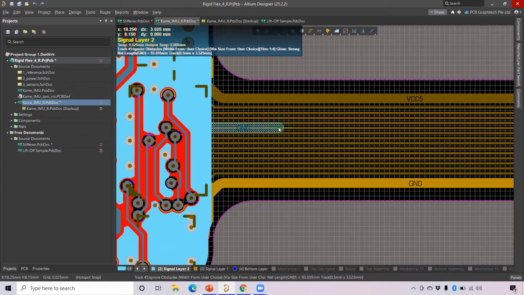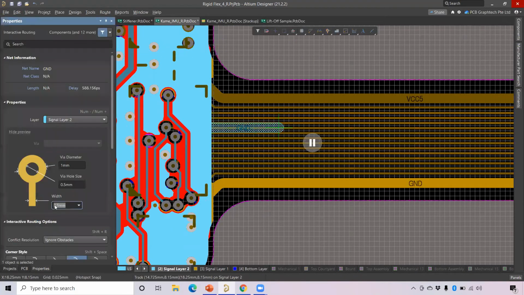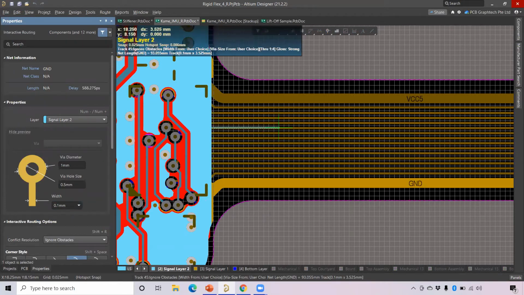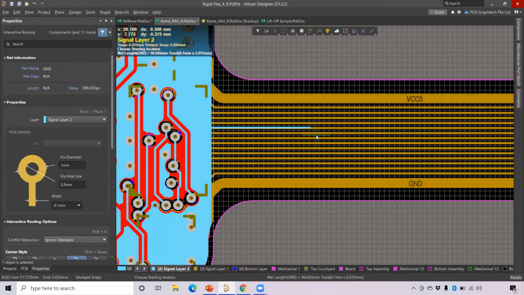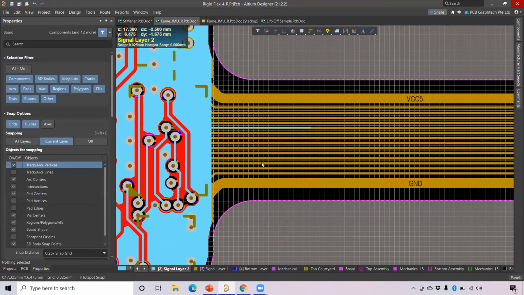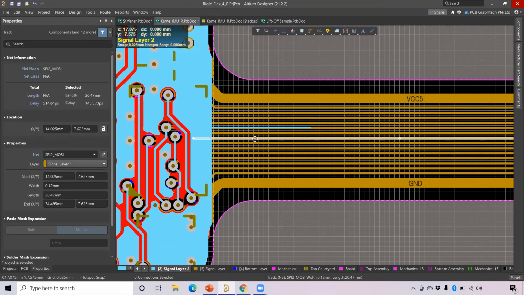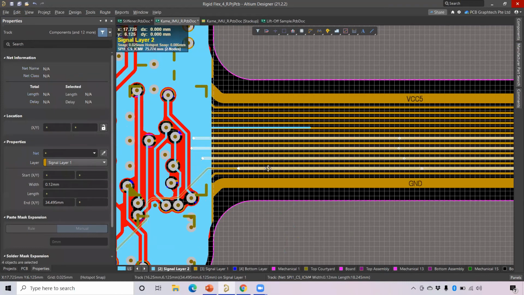If I want to change the width of the trace, okay, just press the tab key. Let me change the width here to be 0.1. Okay, 0.1. Okay, you can see the staggered trace here. You can add your staggered trace, which is in the signal layer 2. Okay, in a similar way you can draw for the other layers. Instead of drawing one by one, you can also select the traces and then create the staggered trace. For example, let me select some of the traces and then create the staggered trace.